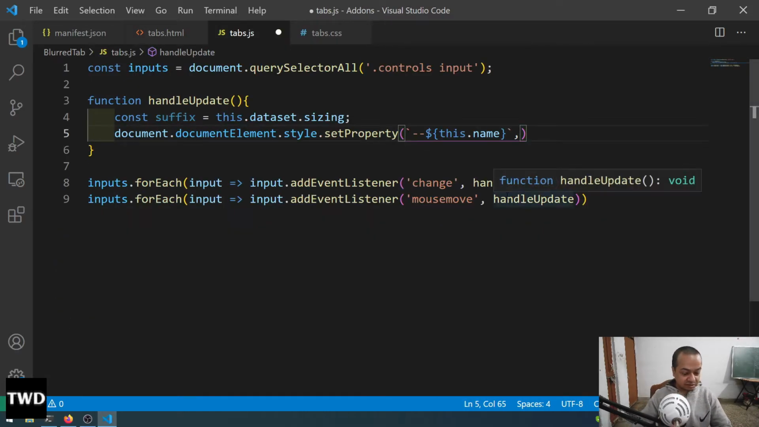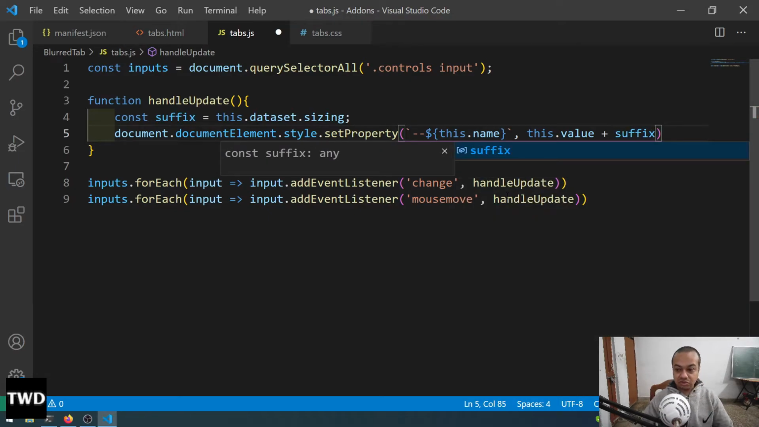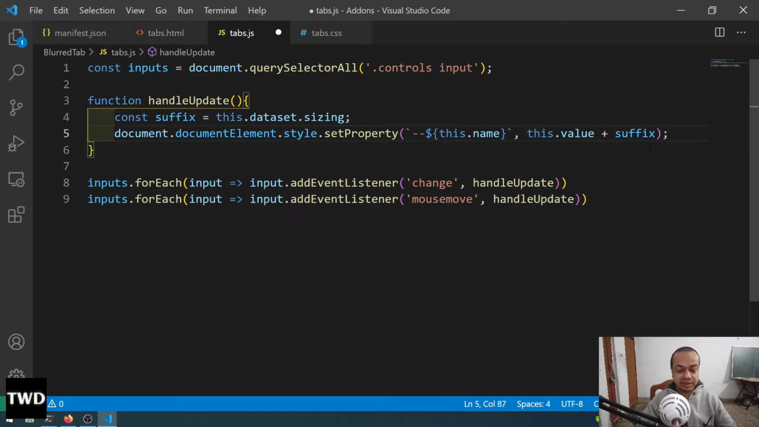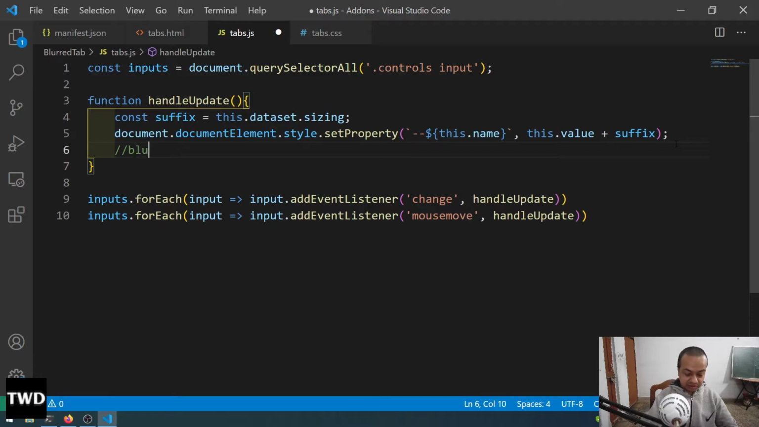Okay, so comma, this.value plus suffix. So you are getting what I am doing. So style.setProperty blur, this.value is your 10, and data sizing is px. So it will show something like this, blur and 10px. So this.name will be blur, this.value will be 10, and suffix is px.